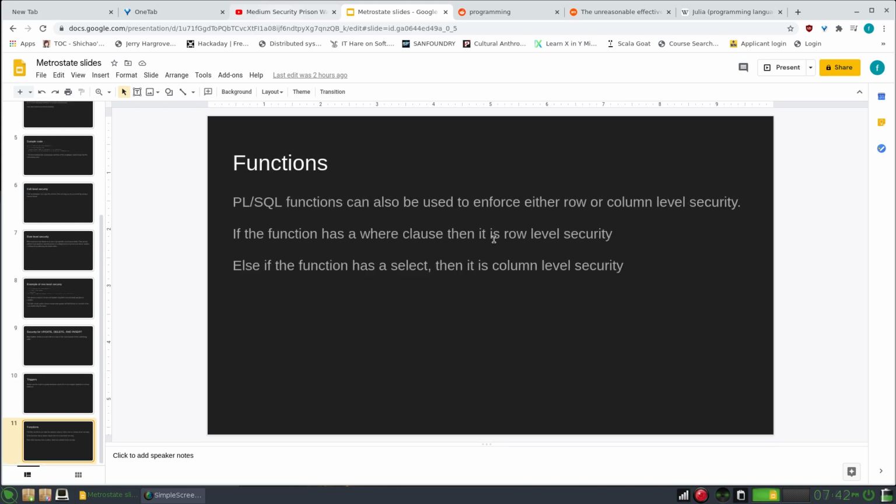Functions can also be used to enforce either row or column level security. This is more powerful than just a view because you can use them like secure application roles, but for tables. You can prevent access depending on the current user, or you can have further redaction. If the function has a where clause, then it is row level security. If the function has a select clause, then it is column level security, because it's the same thing as a view. And now these functions are more flexible, but they are much slower than a view.